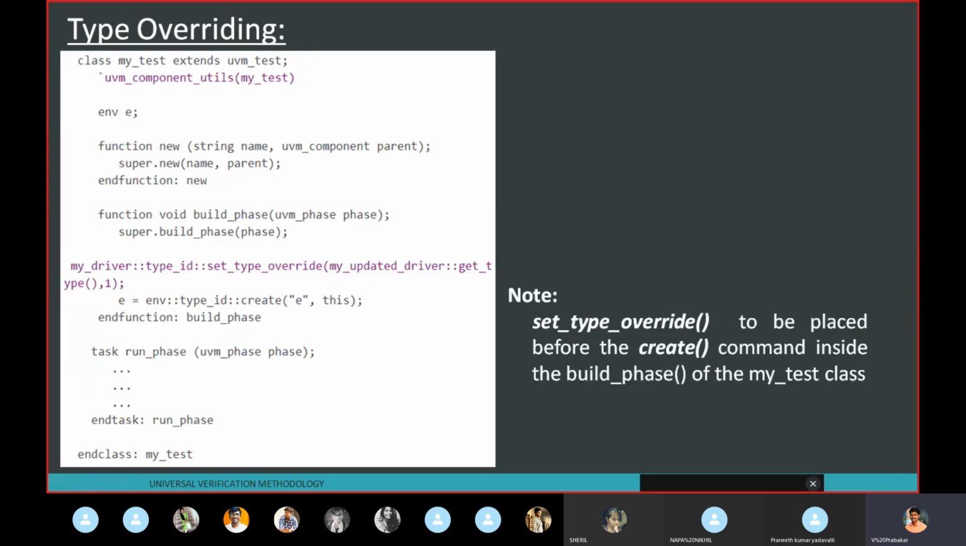Then in run test we have to implement running the concept which we are going to use. The point is that you should write this override method before you create the environment. If you put the env create method before the override, that environment will be created with the normal my driver. I need to use my updated driver, so you have to override before creating the environment.